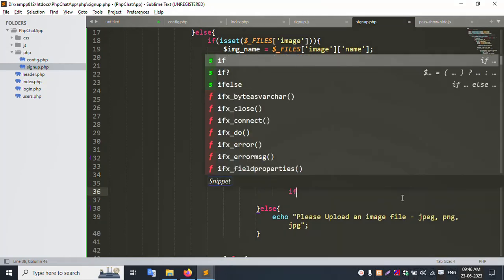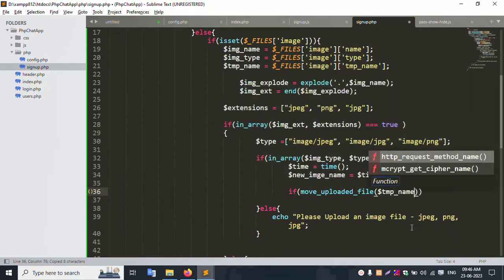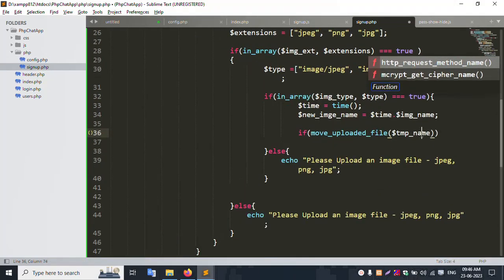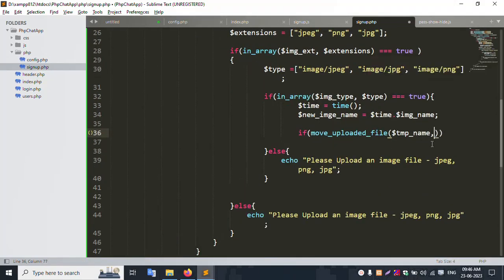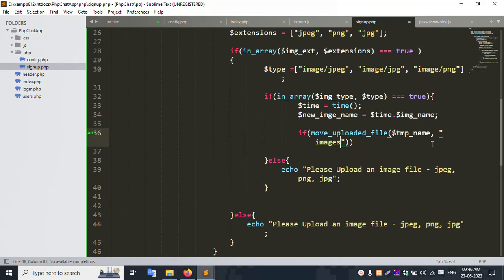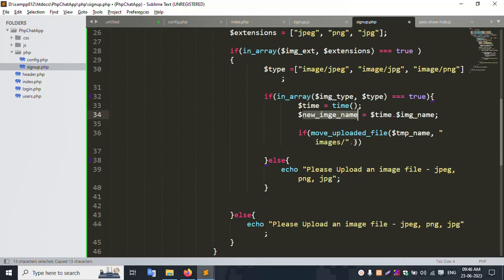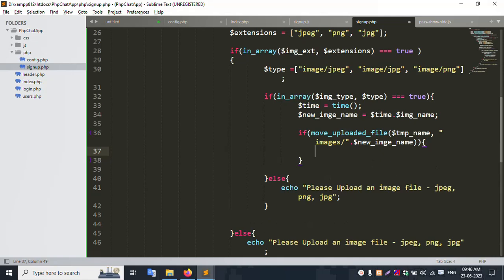If move uploaded file, add this. Add tmp name, copy this name and paste it here. Name added successfully. Create a new folder, images and a dot, copy this new folder and paste it here. Successfully added, this else part create.